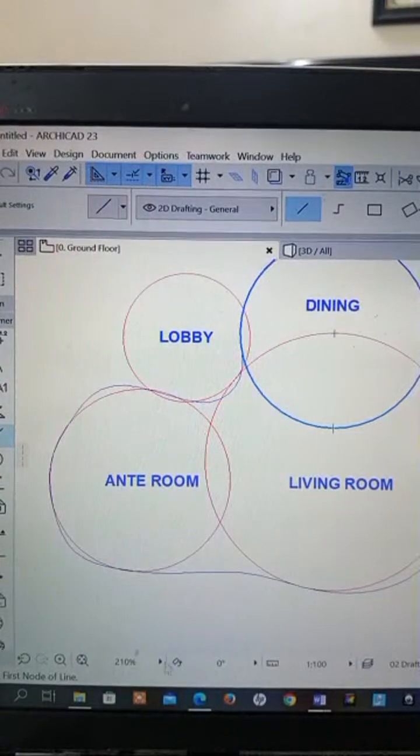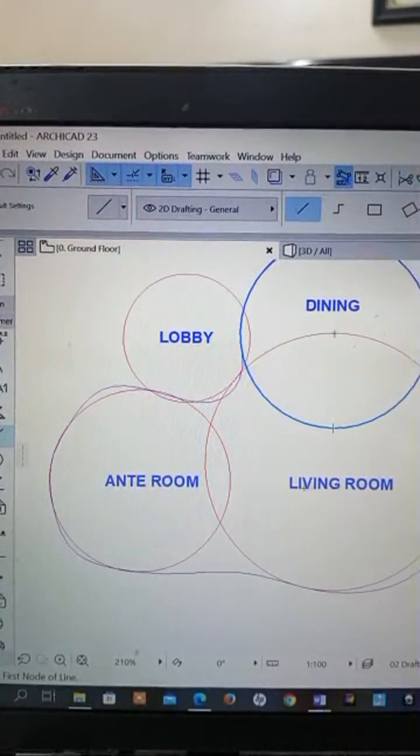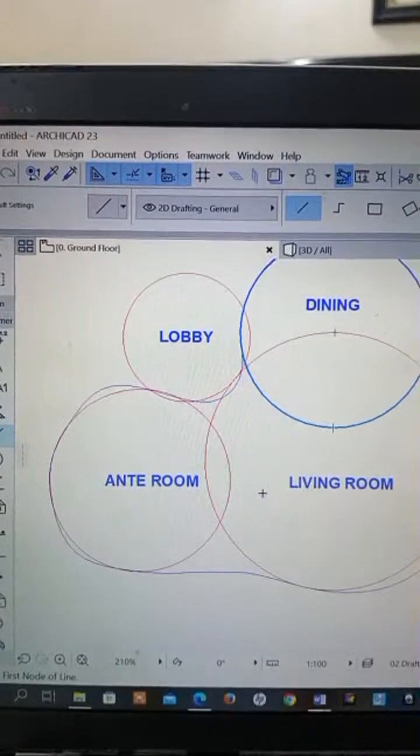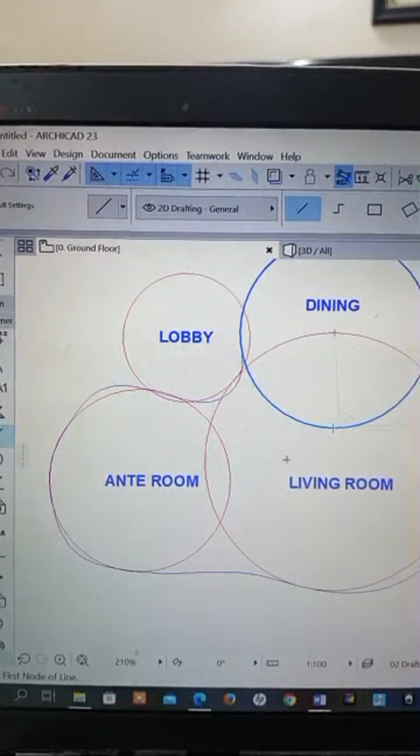So look at this space called anteroom. It looks like this space has a strong relationship with the living room. And in your imagination as a designer, how would you want the flow, someone moving from the anteroom? Would you want the person to get into the lobby before the person getting into the living room? If it is so, then this diagram wouldn't look like this.